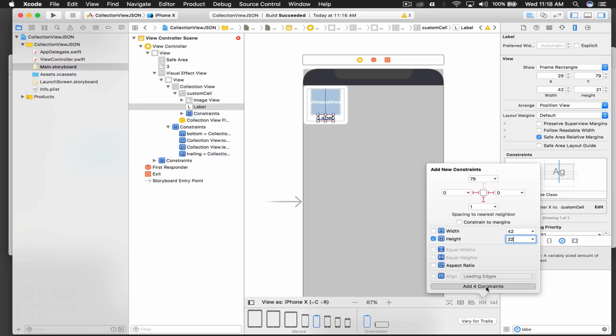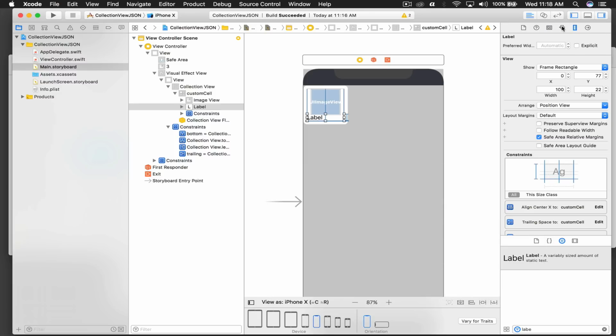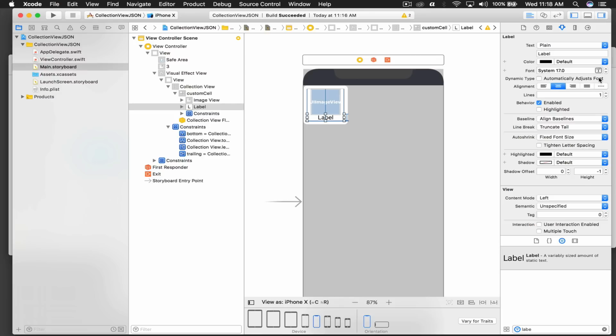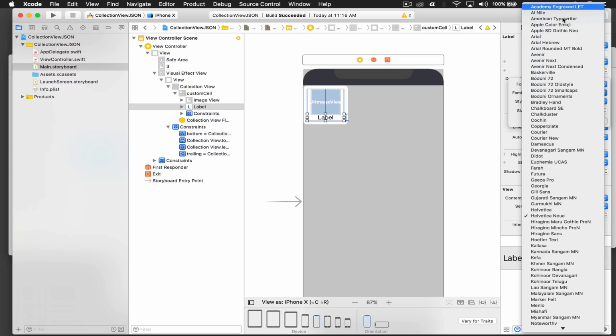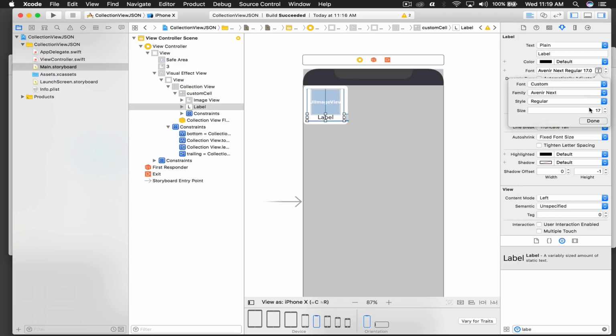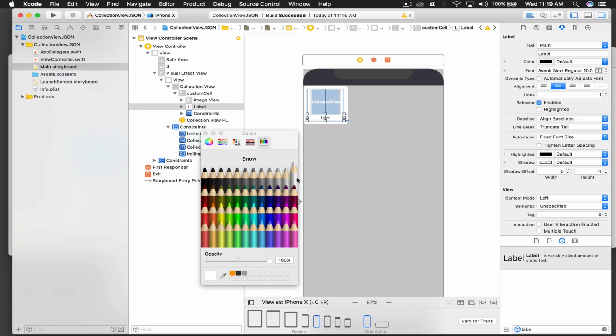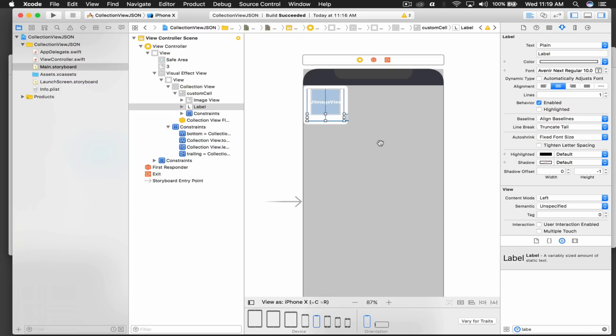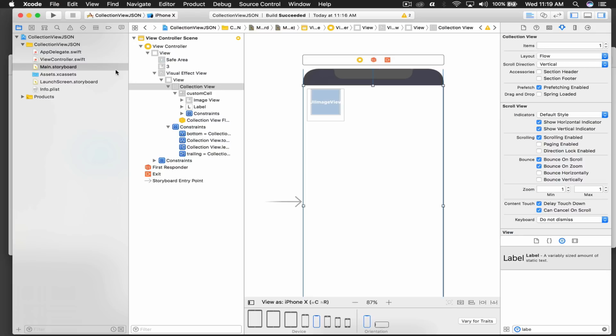Okay, and add 4 constraints. So it looks good. So just modify our label to centrally aligned, and I will change font to custom, and family will be Avenir Next. That is something Apple uses and I like it a lot. So I will say let length be 10 and color be white, because we have our blur background, so it will look amazing. You don't see it right now, but it will help out.